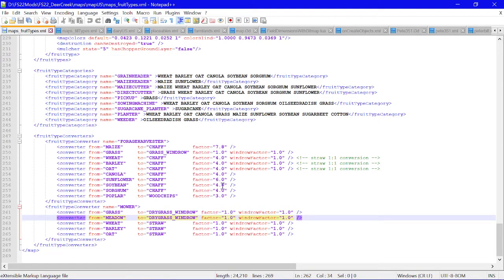As you can see here with the factors, the factor of maize to chaff is almost 8%. And then let's go down to barley. The factor of barley to chaff is only 4%. Same way with grass, it's only 1%. So therefore, you want to mow your grass and chop it, take the grass windrow out, make it chaff. That is exactly how it works.